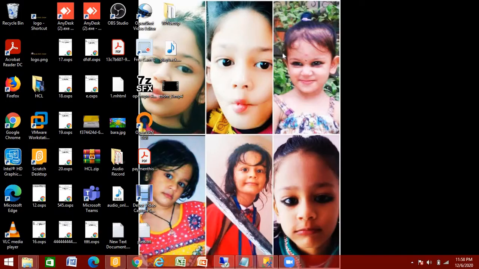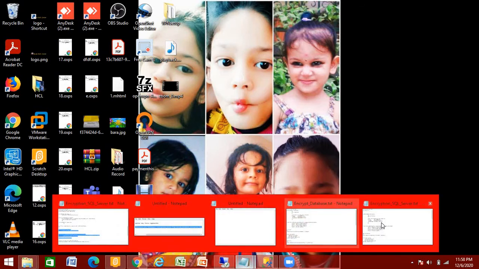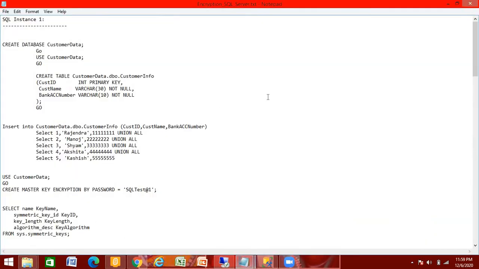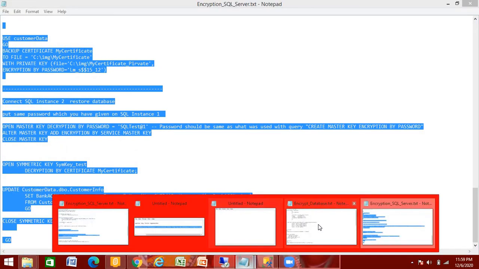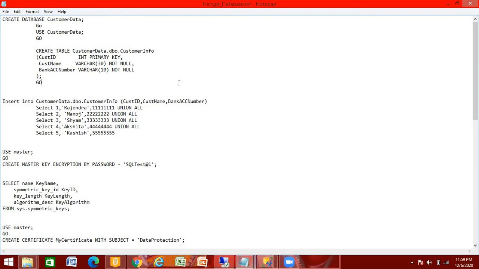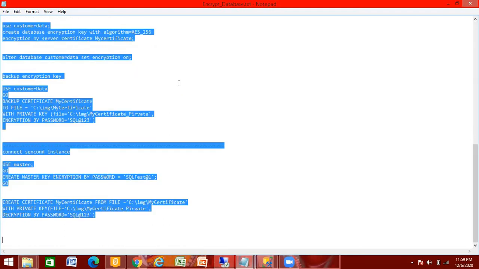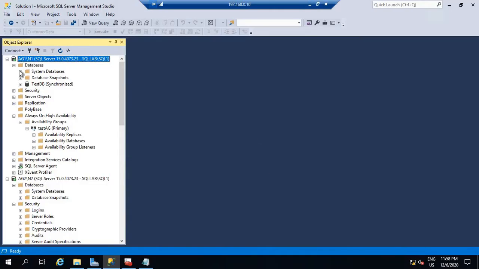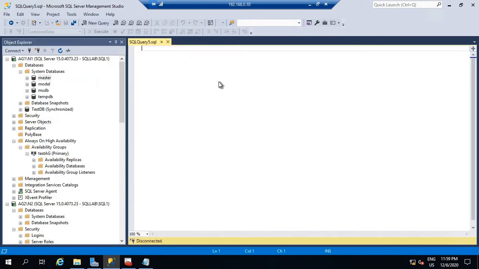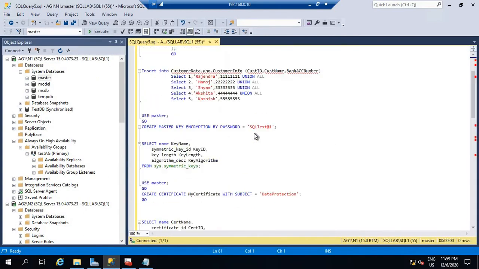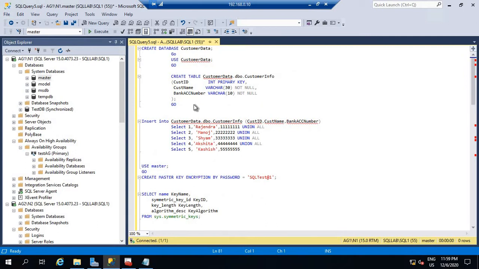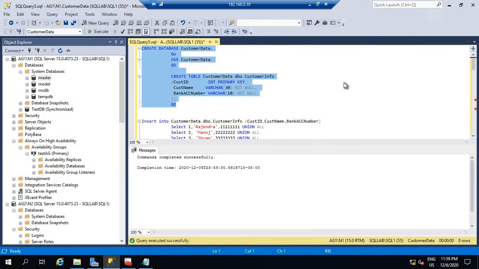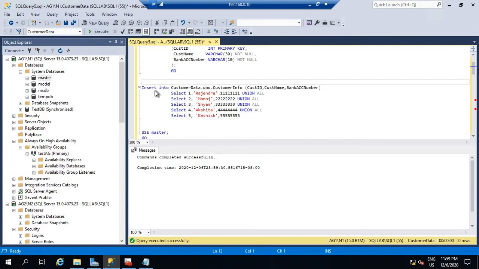So just copy the script from here. Well, I have already built a script. So I just copy the script and paste it here. So first we just create a database. Database is created. Now I'm just inserting the data in that database.